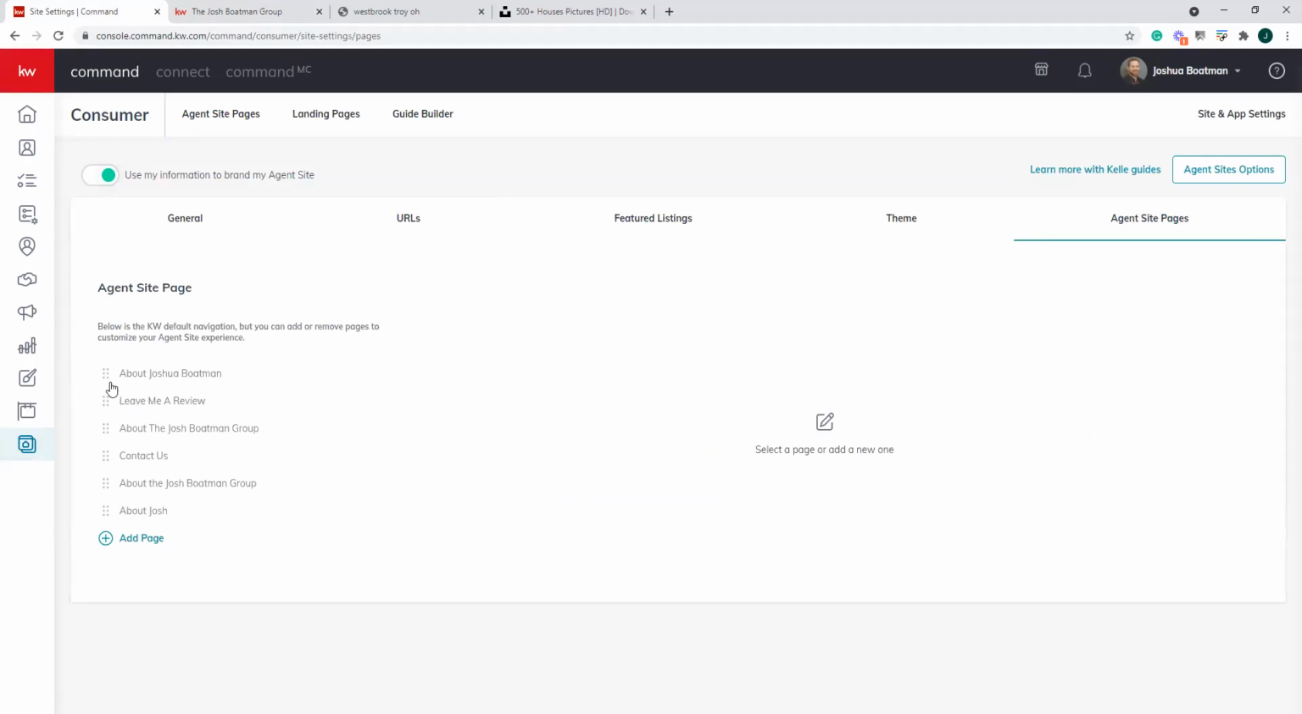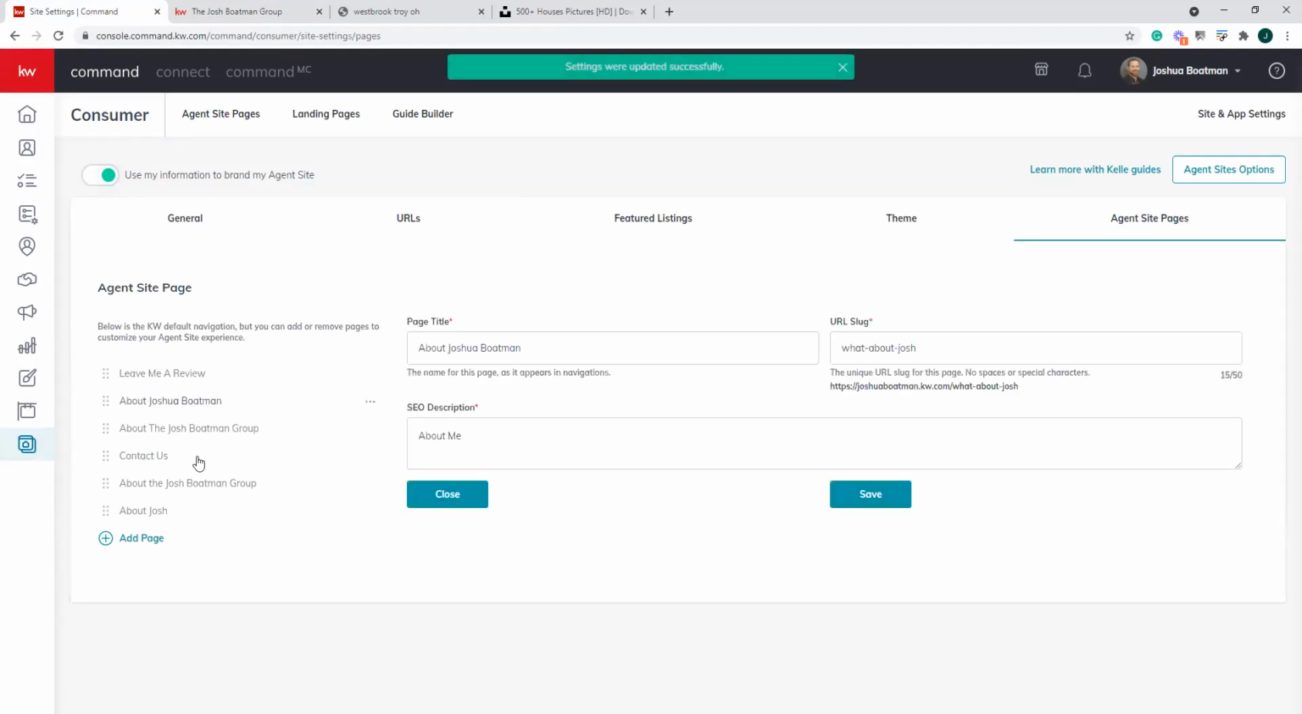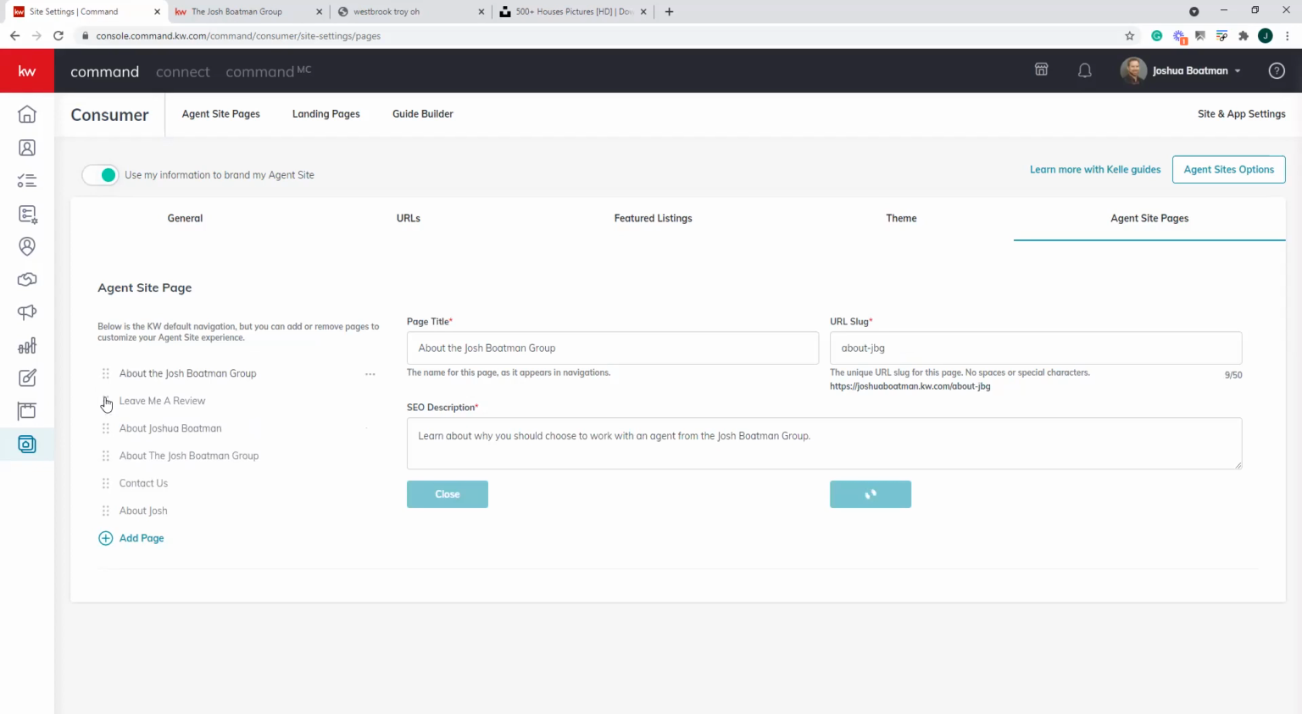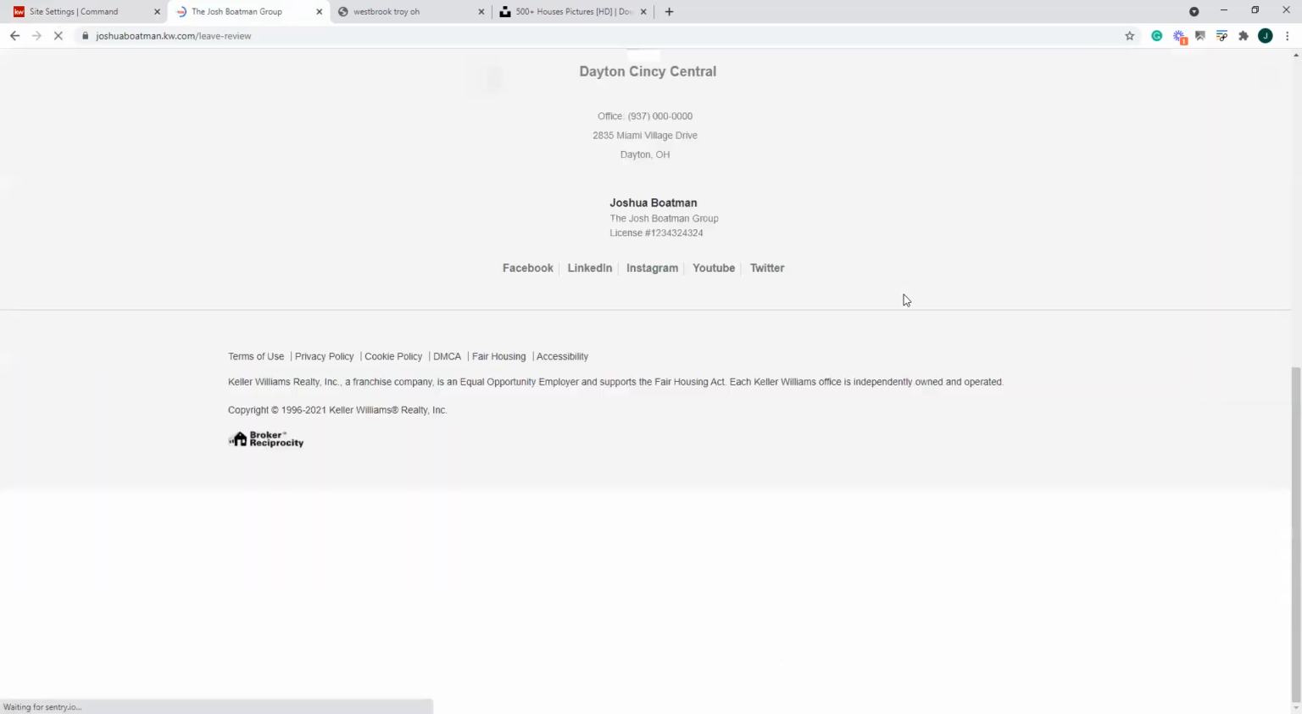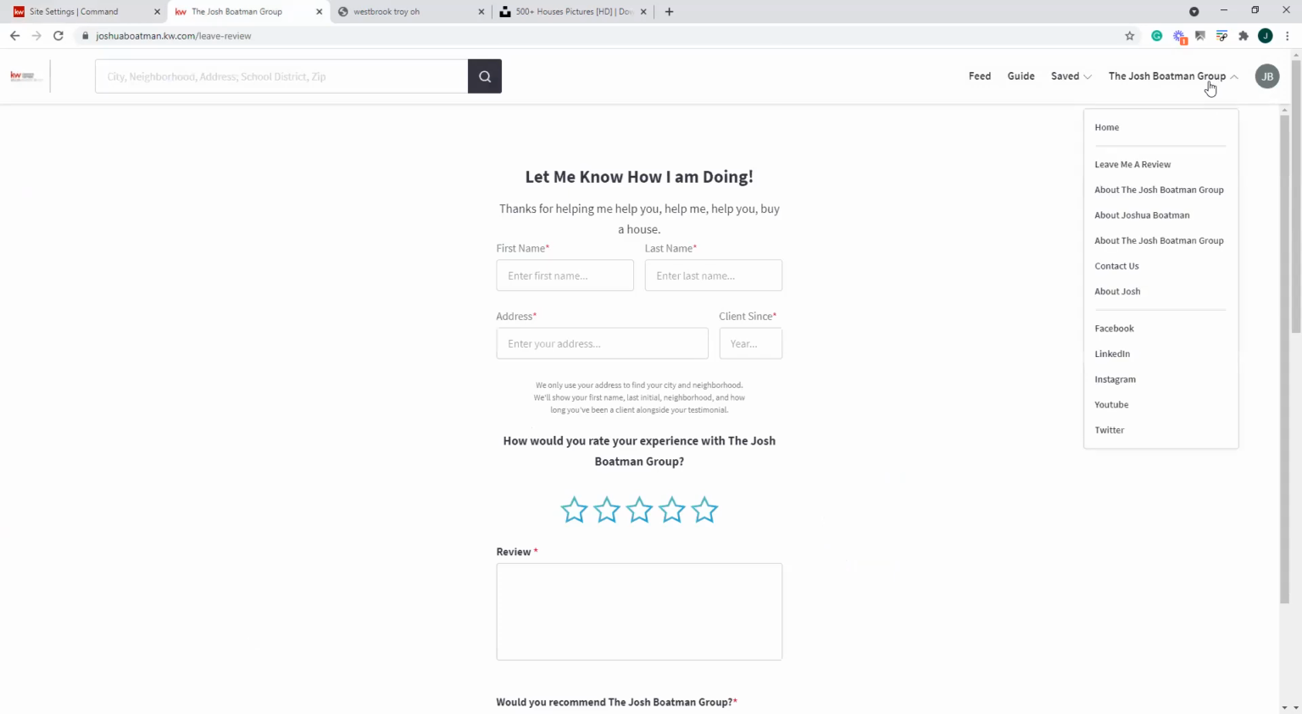I can easily come over here and adjust the order. And this is saved instantly. So if I'm adjusting the order by left-clicking the 6 dots to adjust the order of the page, that's going to be live over here instantly. So if I refresh, now leave me a review is on top.